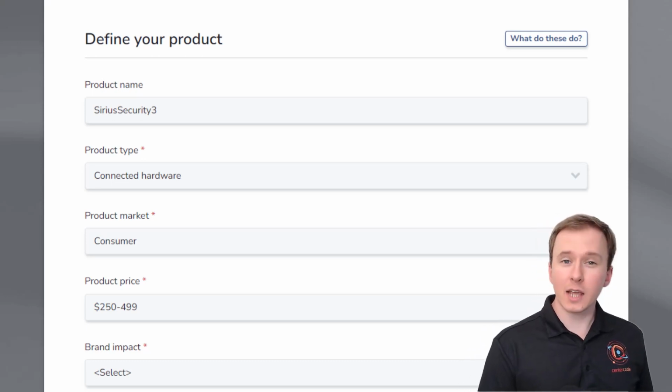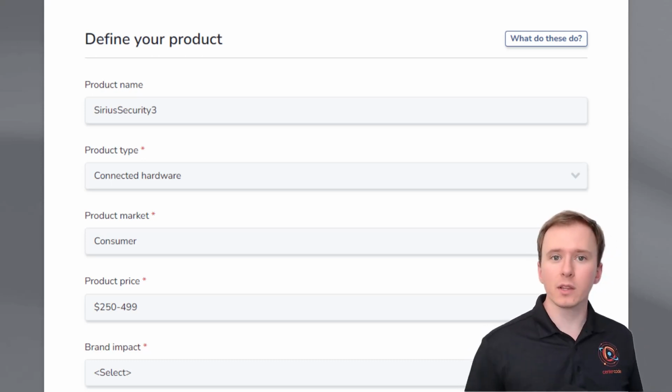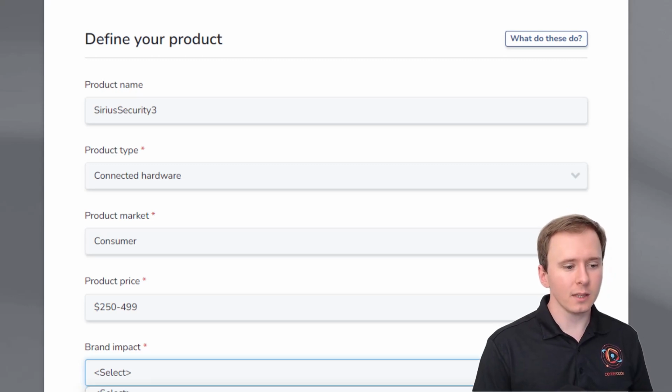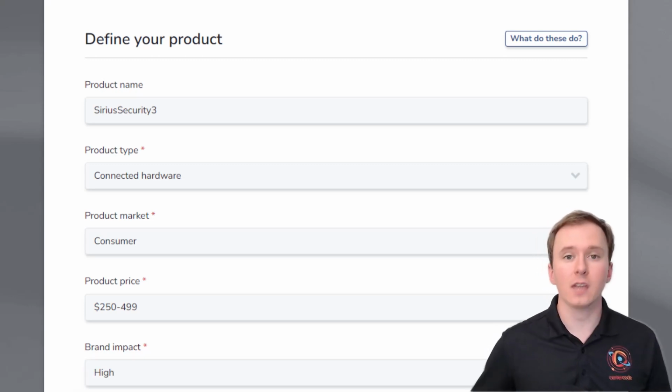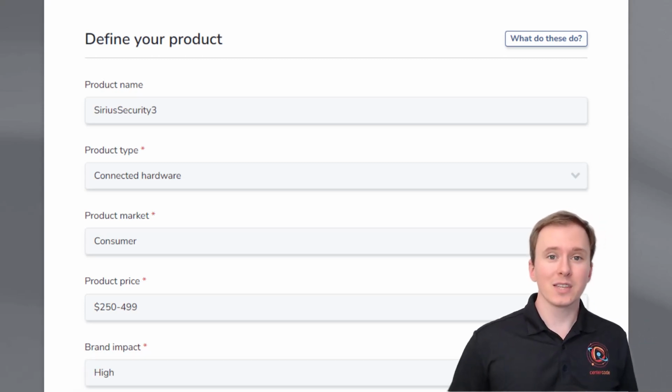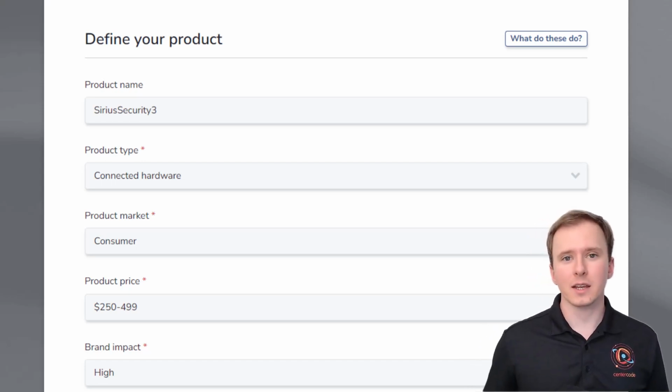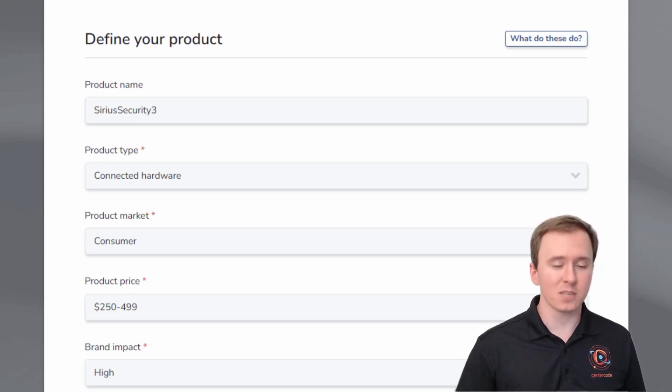Brand impact, so this is kind of a hero product for us. It's one of our big releases throughout the year. So I'm going to set the brand impact as high. And again, this is us communicating to Centercode, the platform, what we're testing. That way we can do some stuff on the back end to test properly.